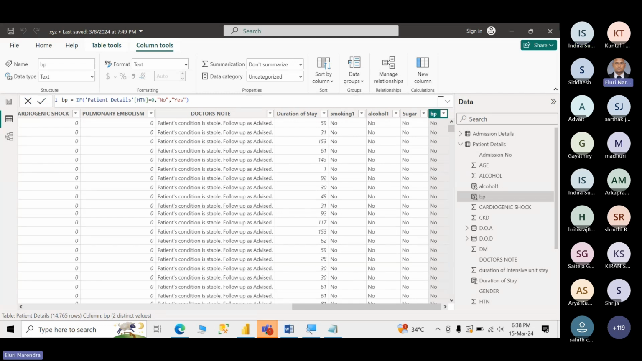On this new column, I need to create one column for predicting kidney diseases for the patient.